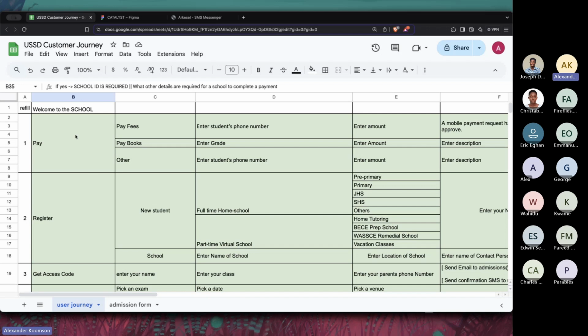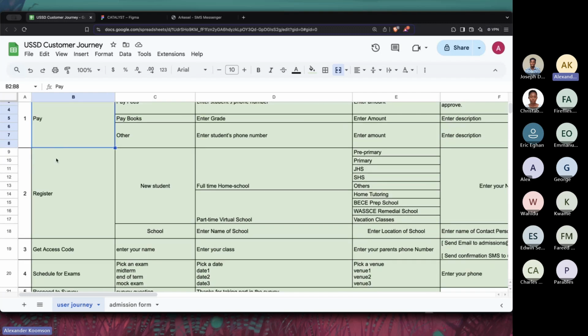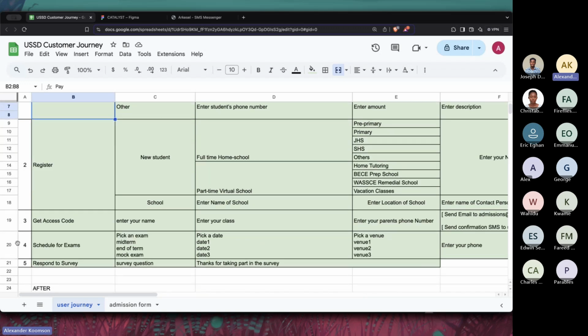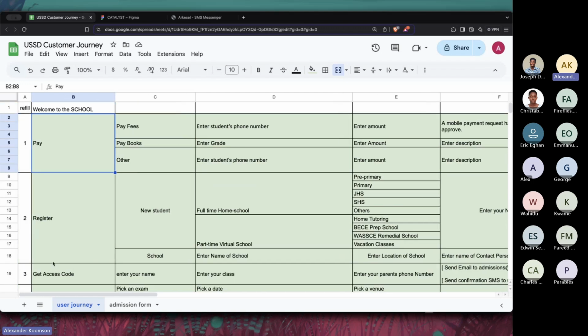This is Google Sheet, right? I should say I've abstracted it a bit, so it shouldn't be that visible. So now, this is the home screen. When you dial the short code, these are the screens you should see. One for pay, two for register, three for get access, four for schedule exams, five for respond to survey, right?